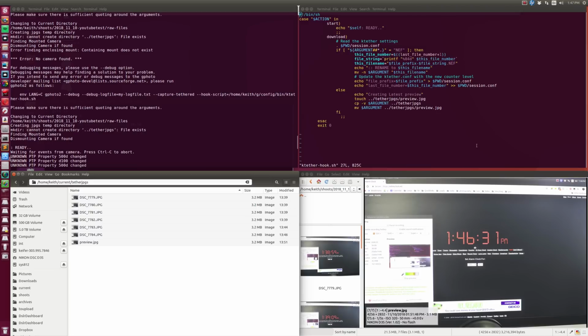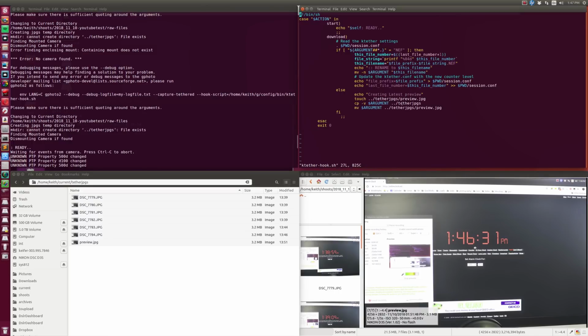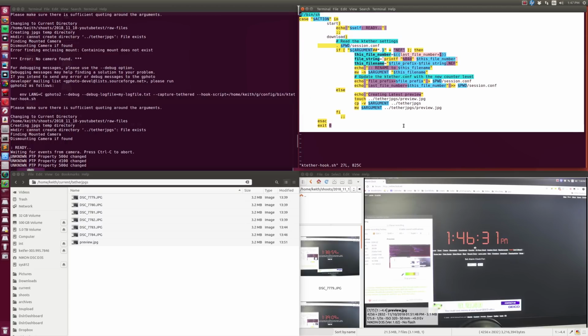What else is there to say? I mean, that's kind of it. It's really not rocket science. It's basic scripting, whether it's Bash or Ruby or PHP or Python or anything else. It's the gPhoto2 guys that are doing all the heavy lifting here. It's pretty damn straightforward, and it just works.